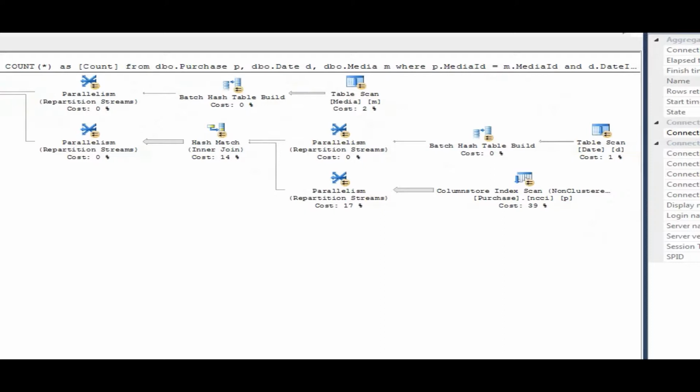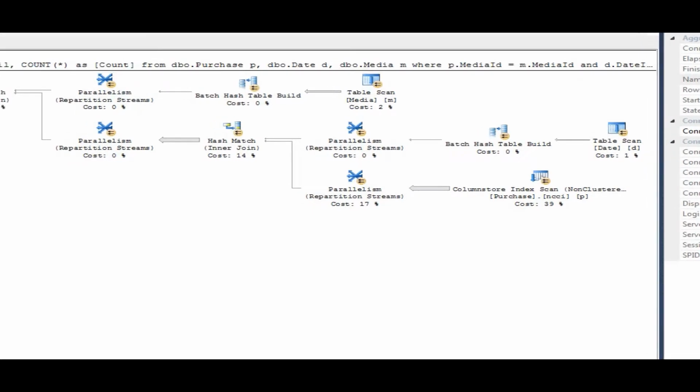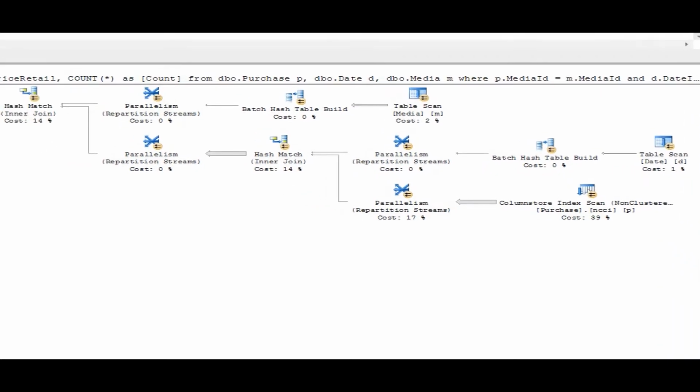Okay, great. All right, so if you look at this query plan, on the far lower right, it's a column store index scan. That's scanning the column store and pulling back only the columns that are referenced in the query. And you'll see that it's a cascading hash join. That's a very typical data warehouse star join plan. So there's a new operator in there called batch hash table build.